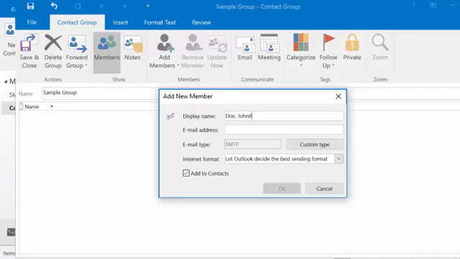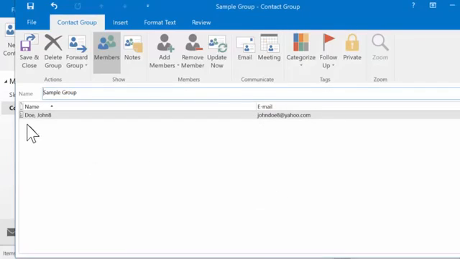I'm going to use John Doe for this tutorial, and I'm going to go ahead and enter his email address as johndoe8@yahoo.com. You don't have to worry about changing the email type, but I do recommend you verify that this checkbox is checked right here. What this does is it adds this contact member to your group, as well as adding them as an individual contact to your list of people in your Outlook contact list. I can now click the OK button. I have my first contact added.